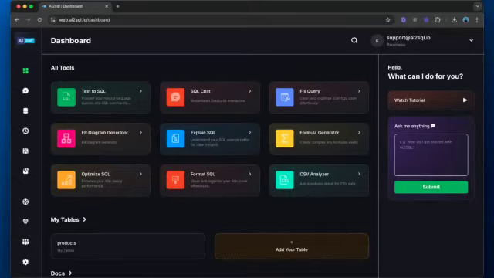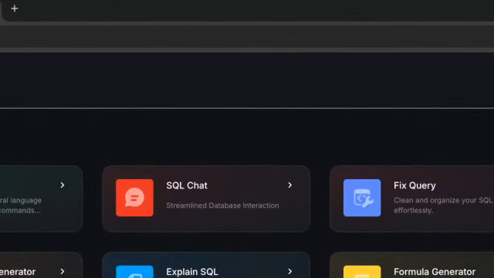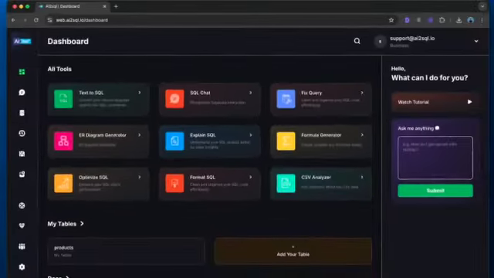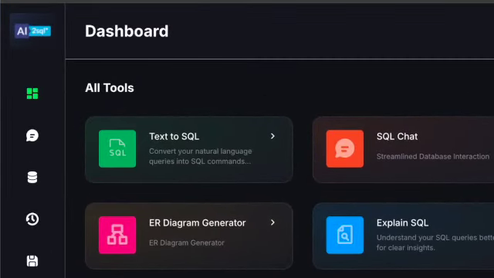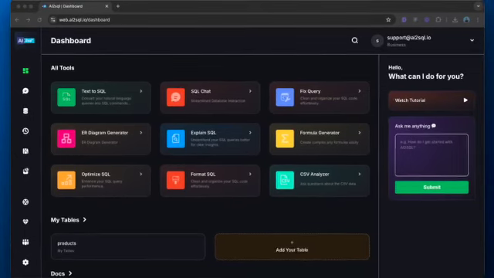Hey everyone, are you struggling with SQL syntax errors or need help fixing your SQL queries? Today I'll show you how to quickly fix SQL code using AI2SQL, a powerful tool that helps you identify and correct SQL errors in seconds. Let me demonstrate with a common example.